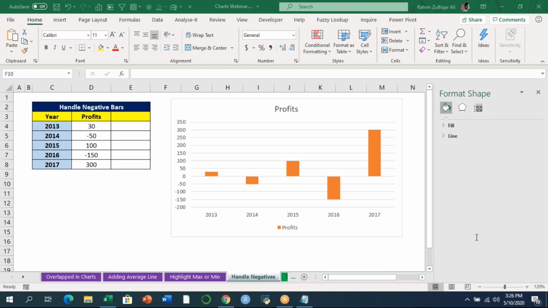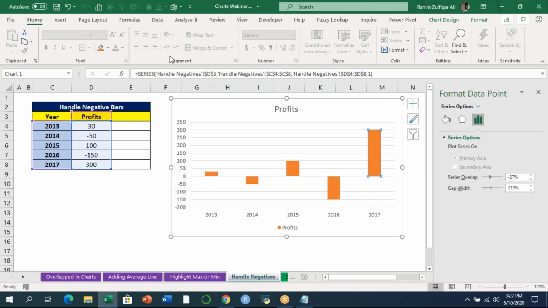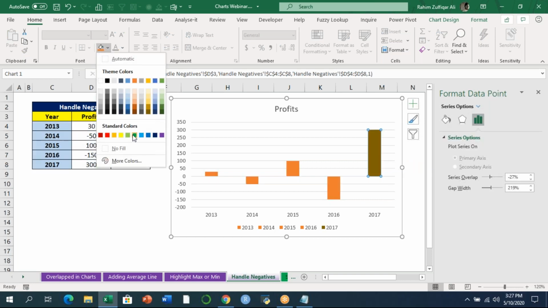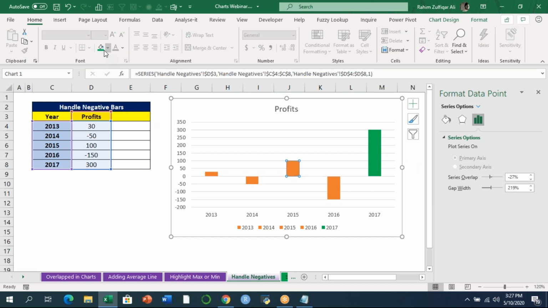So let me tell you a very easy option to handle the coloring of positive and negative numbers. Let me tell you this technique, and you will definitely like it. For example, if I am doing it manually, I will just click on this particular bar, go to the bucket, and select the green color. Okay, and I will do it one by one for every column, right? But I don't need to do this. I will not handle the colors like this.